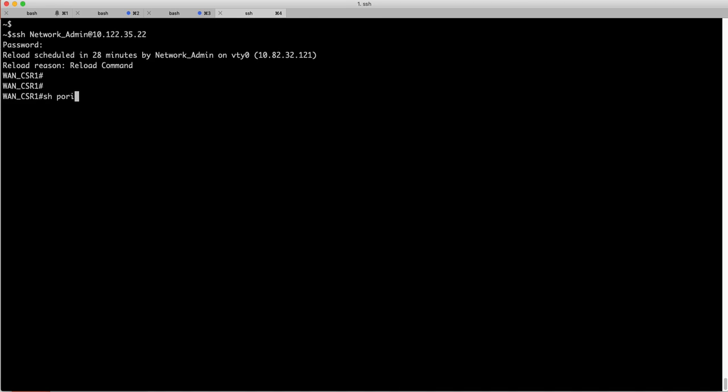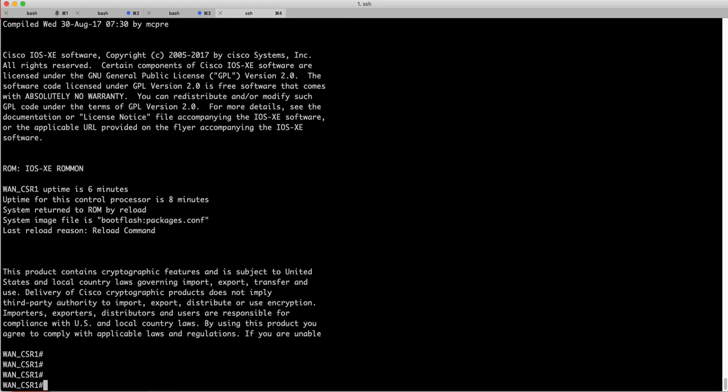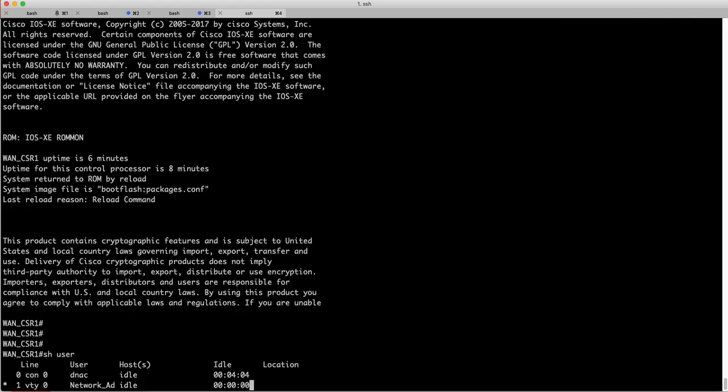Perfect. Let's see, show privilege. Privilege available is 15. Conf t, I can go to configuration mode. Conf t, interface G1. Exit, interface G3. It can shut, it can no shut, it can do show version. So basically let me show you the user again. It can do all the commands, it can run all the commands.